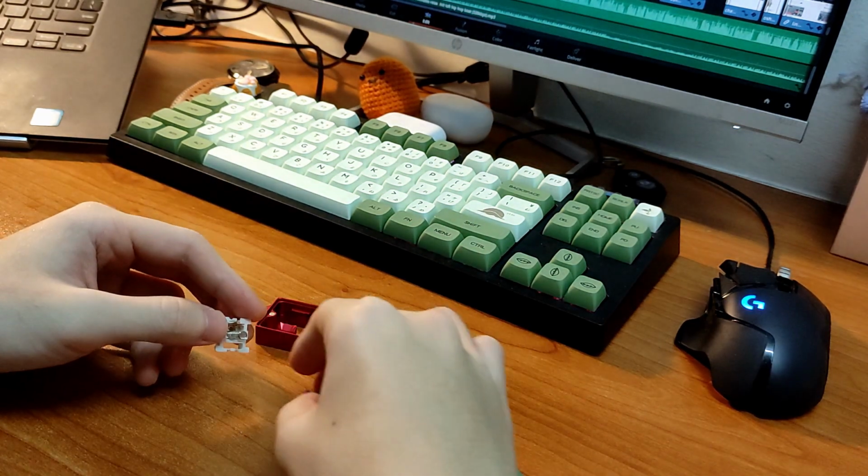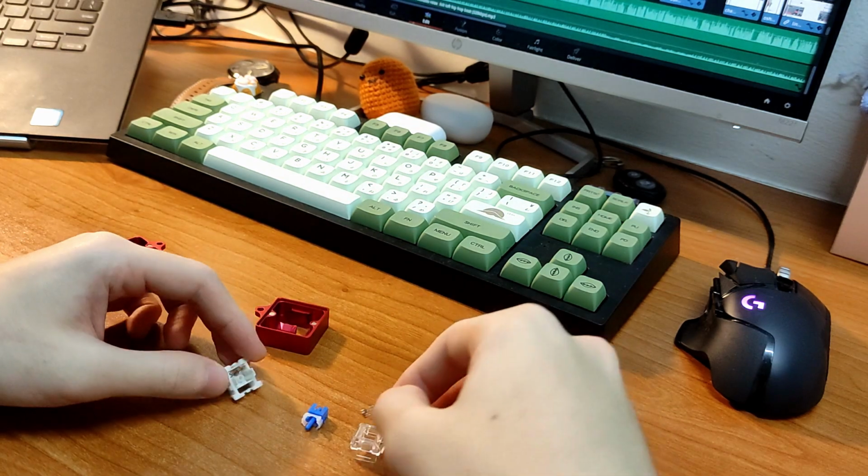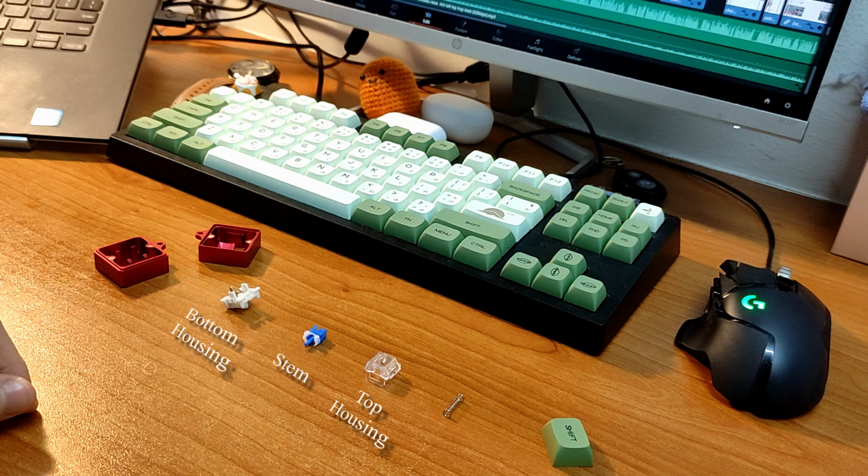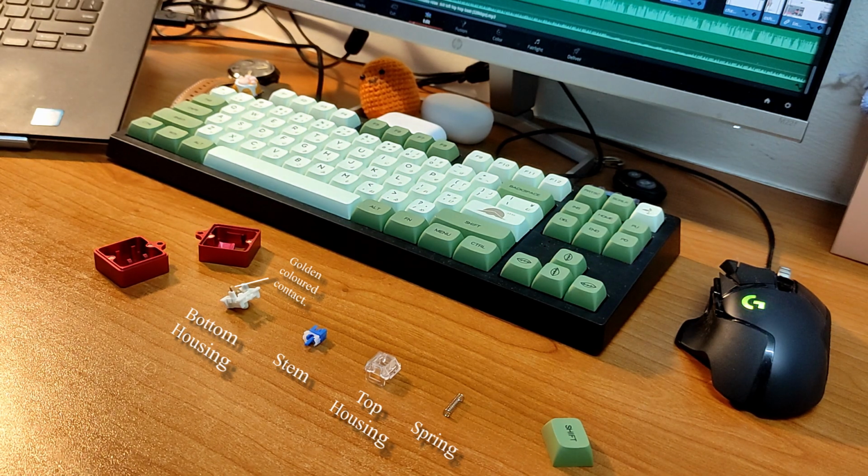The stem is the middle part of the switch, which will move up and down as you actuate the switch. The component that gives the stem its elastic potential energy to bounce back up is the spring, which holds the stem to the bottom part of the housing. Last but certainly not least are the contacts, which allow electric current to pass through and send a signal to the computer when the contacts are connected.